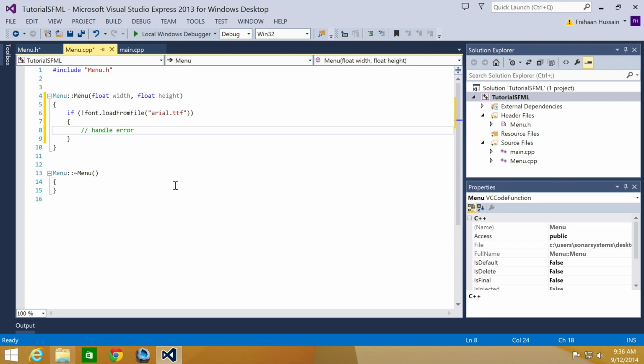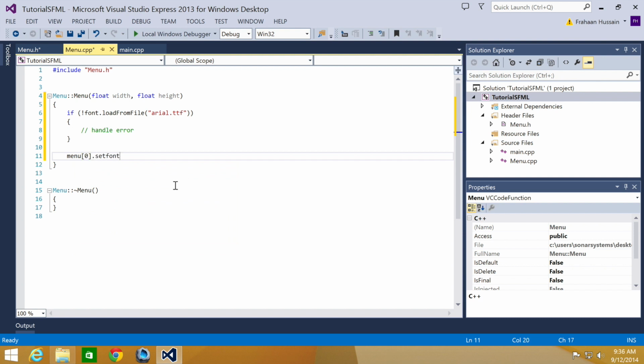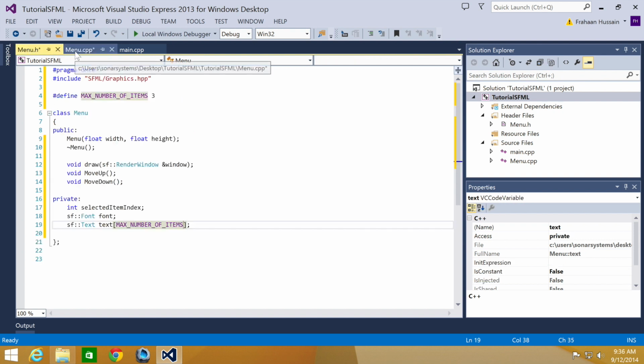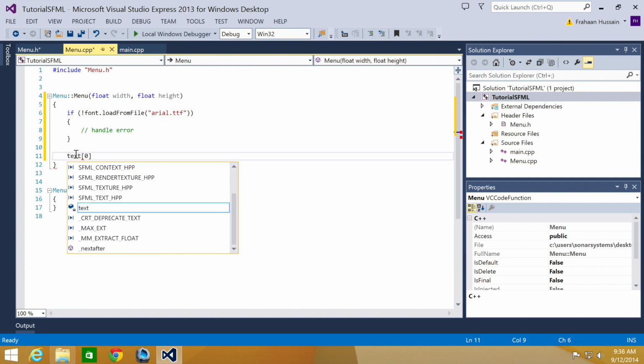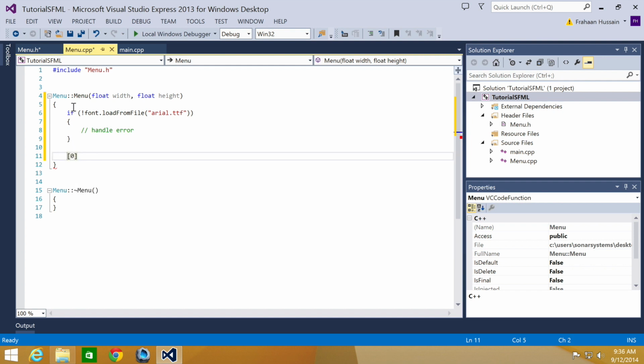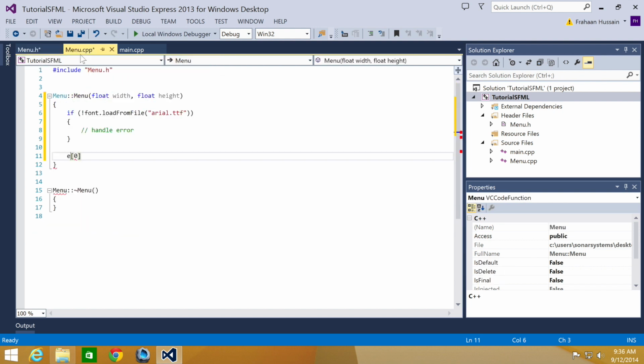And now the next thing we're going to do is initialize the menu items. So for that we do menu dot setFont. Did I call it menu? No, I'll call it text. Sorry. Actually, no, I'm going to rename it menu, because I think menu sounds better than text. And so I'm going to put menu dot setFont, and for the font we're going to put font.